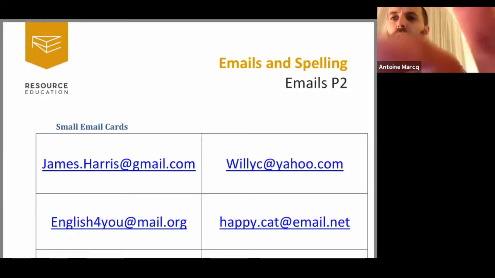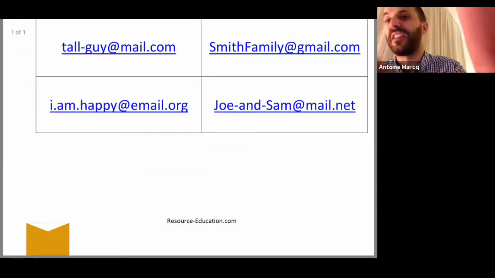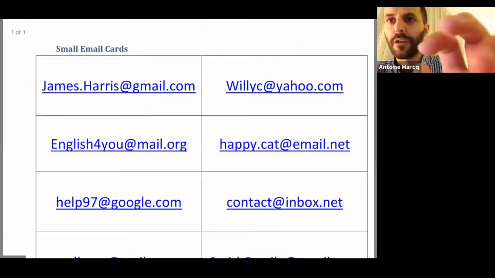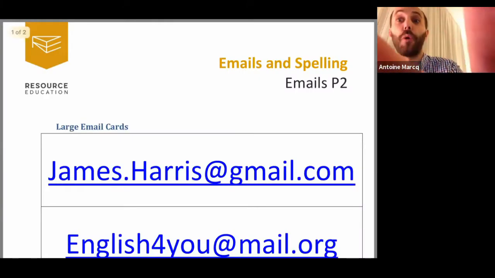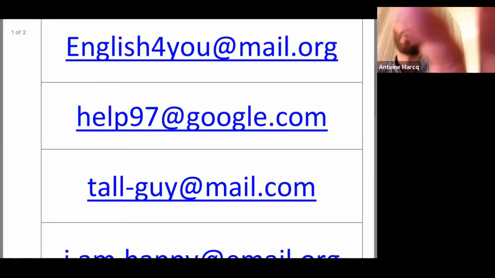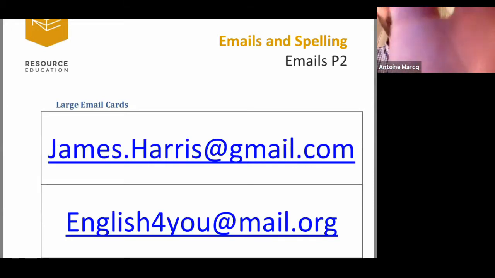There you go. You have different email cards that the students are going to dictate to each other, basically. We've put it in small card formats, but also in large email card formats if you need to put them on the board. Small email is for if there are small groups, large email cards if you need to put it on the board, things like that.